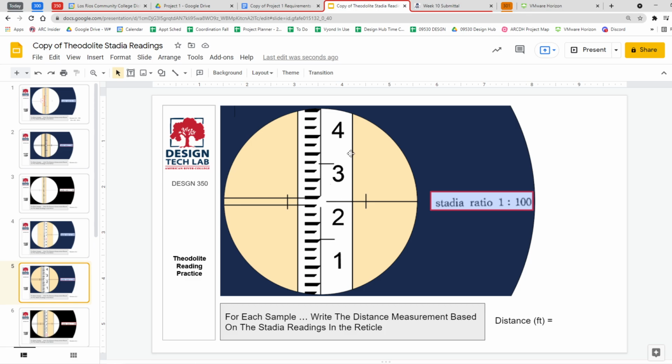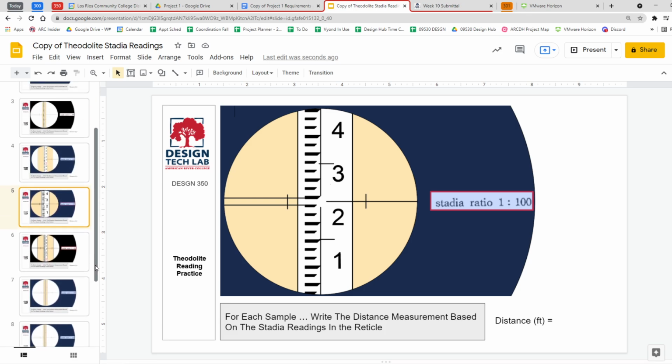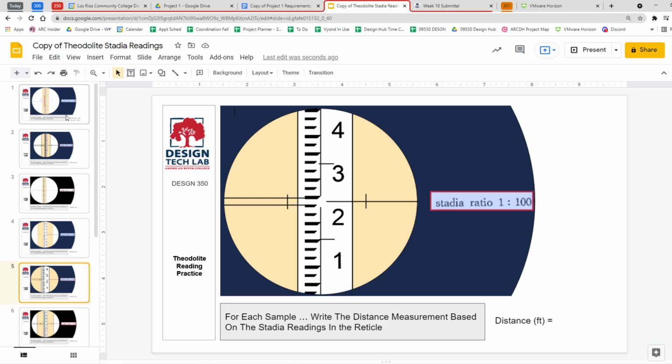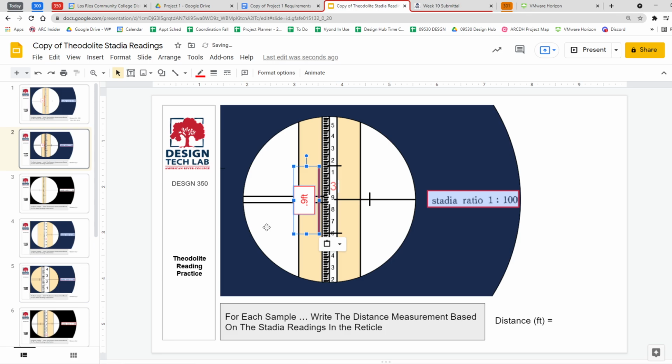So that's the idea, is to go ahead and do those. And it shouldn't take too long. Just getting used to doing those readings. And you don't have to do this type of a marking, but if you choose to, it's kind of cool.